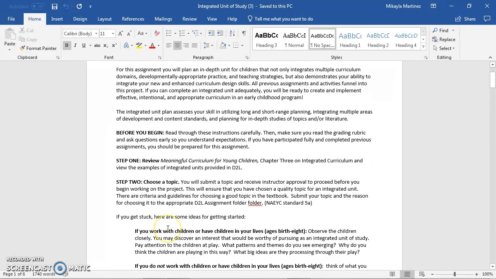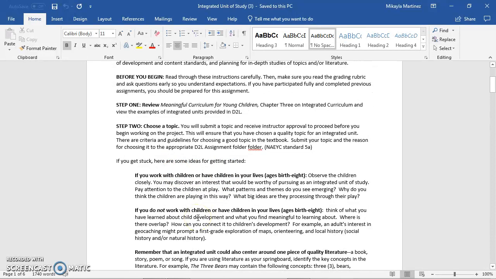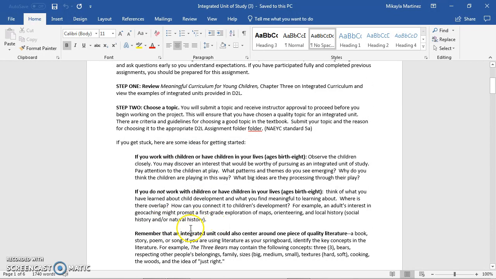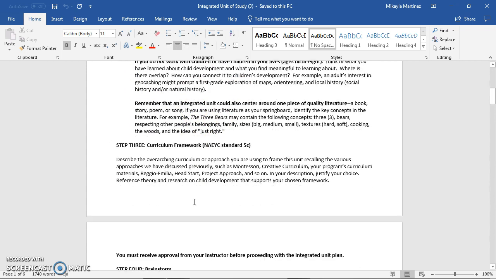You are then going to work on choosing a topic in step 2. This is going to be started in week 1 and then finalized in week 2 when you turn in your topic proposal and framework. Here are some ideas for some potential topics or ways that you could go about picking a topic depending on if you work with children or do not work with children. And also remember that you could center your integrated unit around one piece of quality literature, so a book, a story, a poem, or a song. And you can read through here for more examples.